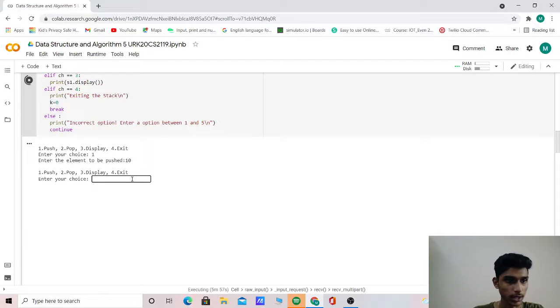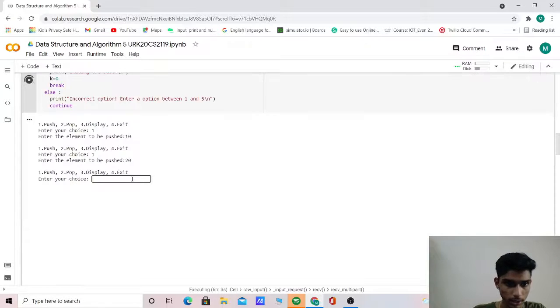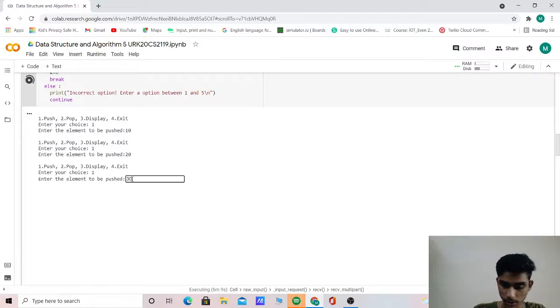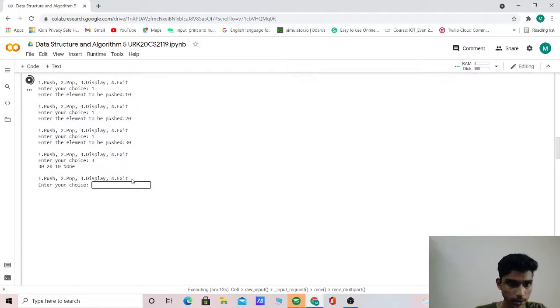Now it's asking again. I'm giving 1 again. Enter the element to be pushed. Now I'm giving it as 20. Now again my choice is to push an element, 30. Now we can display the elements. 30, 20 and 10 are the elements which I gave here. Now we can pop the element.